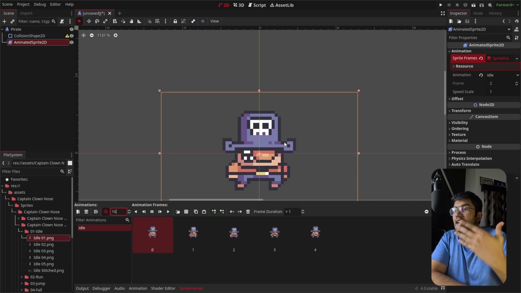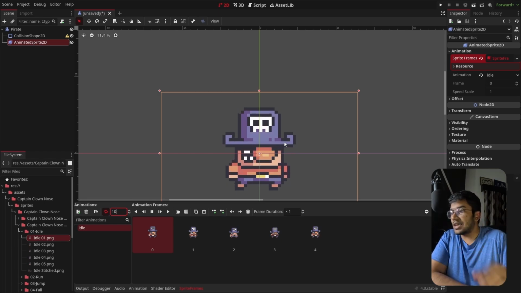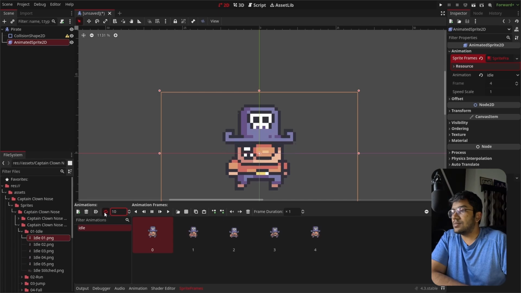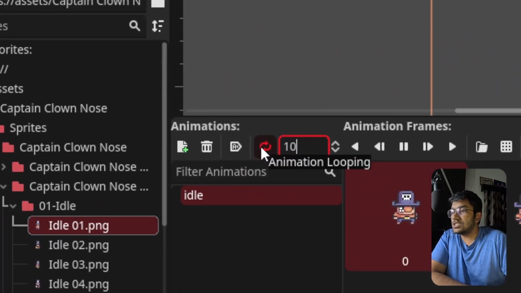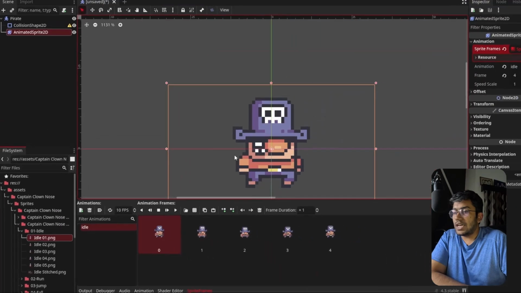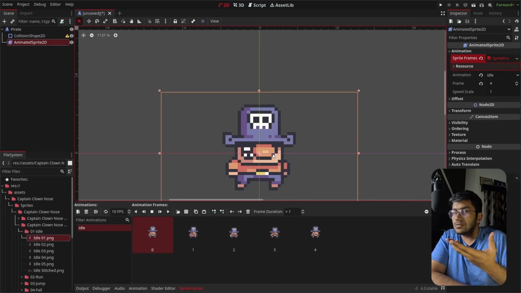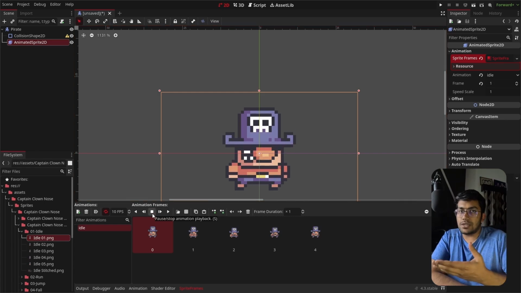And we do have an idle animation where the character is actually just standing there, nothing is happening. And you see there is something known as animation looping. If I just unselect this, the animation would stop playing because it has played once. I want this to be played continuously, so I'll keep that enabled. Again, I can pause it at any point of time.